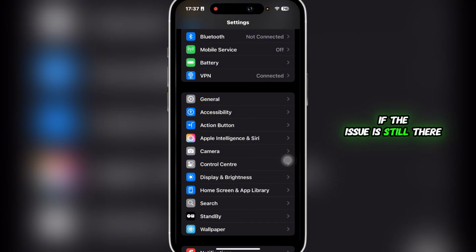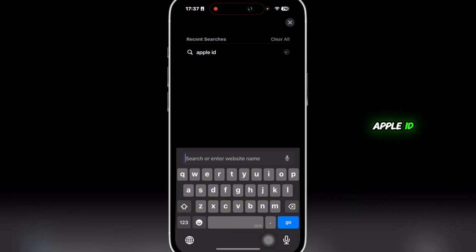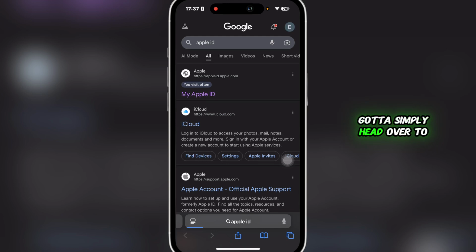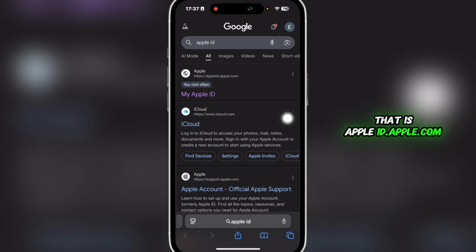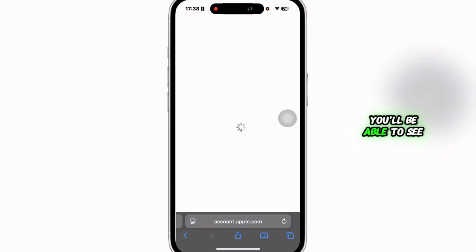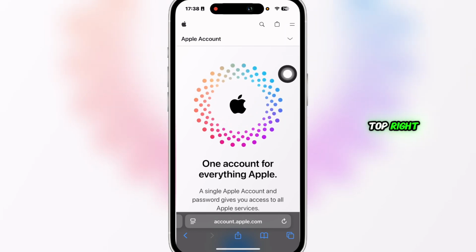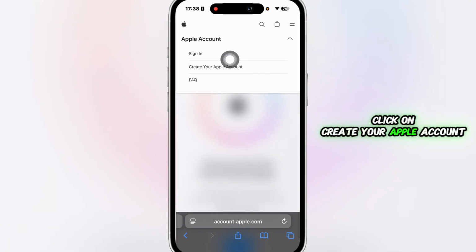If the issue is still there, then you can go to the browser and type in Apple ID. Once you do so, simply head over to this one over here, that is appleid.apple.com. Click on it and you'll be redirected to the My Apple ID interface. Once you're on the interface, you'll be able to see a couple of options. Click on this arrow over here at the top right. And after that, click on Create Your Apple Account.